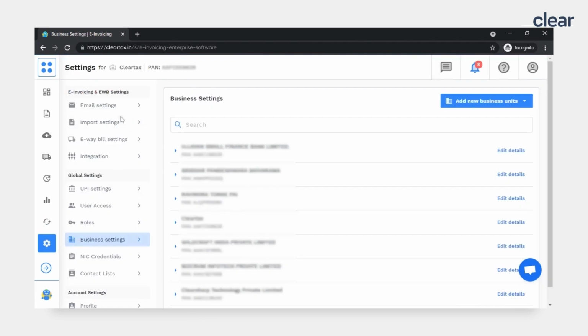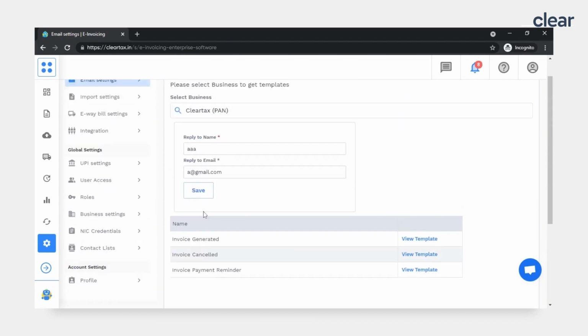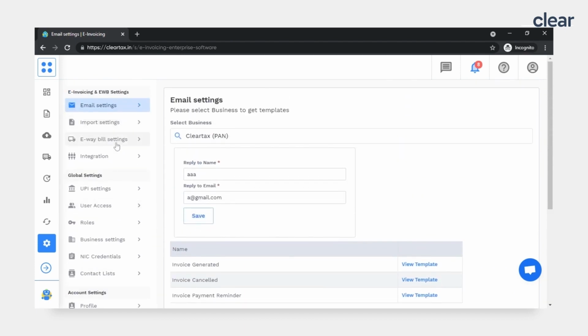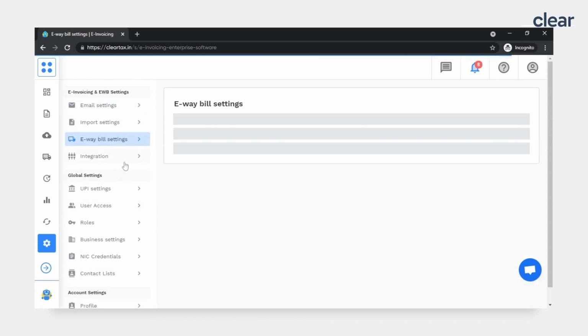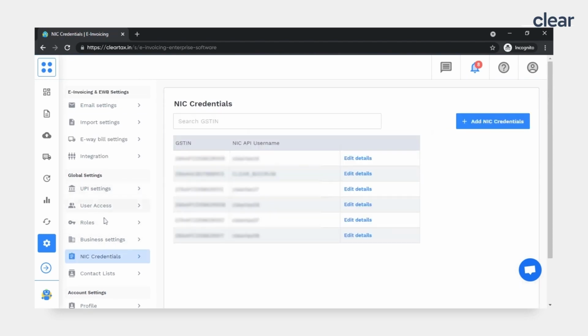Then we have a whole lot of settings which are available, which can be changed, like the email settings, where I can set the reply names, reply to email and the templates. Then there are import settings, where I can set the custom mapper. Then there are e-bill settings, UPI settings. So there are a host of settings which can be modified and used as per convenience.